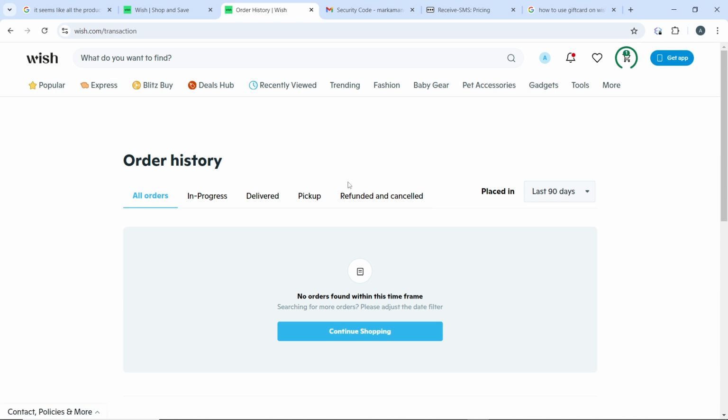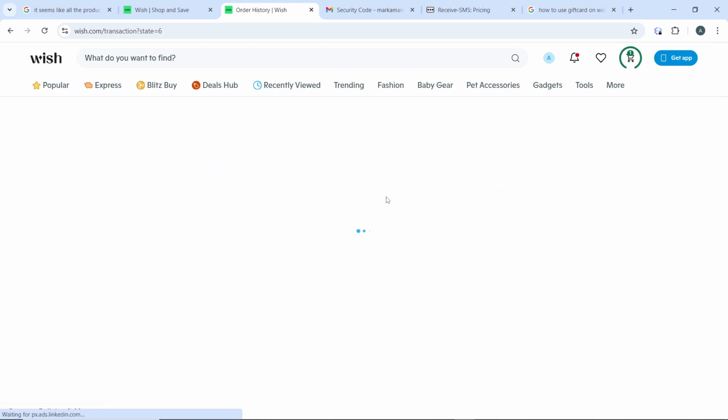Now, in this order section, you will see a list of all your past orders, including their statuses, which include shipped, delivered, processing. Now, if you check these tabs, you'll be able to locate your order based on orders that are in progress, or orders that are delivered, or orders that are pickup, or orders that are under this category of refunded and cancelled. Now let's head over to all orders.